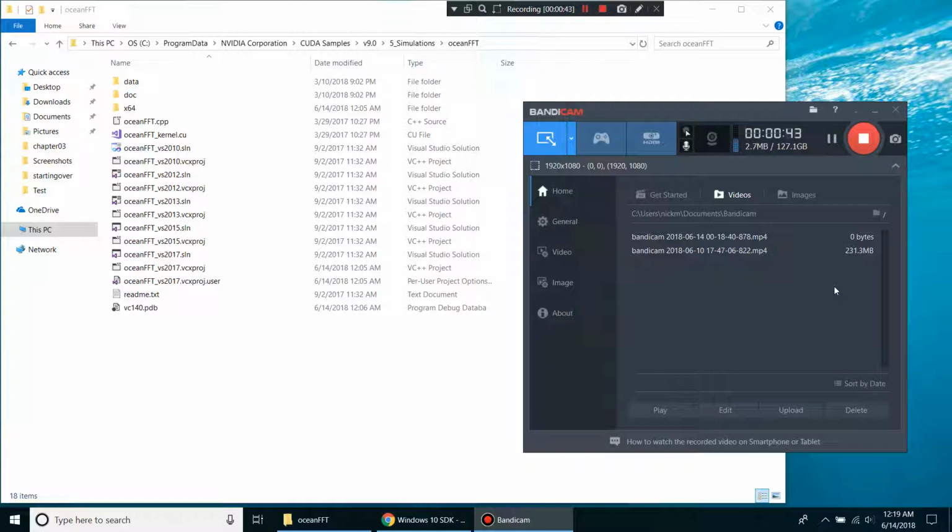So first of all, after you download the CUDA Toolkit, I'm on a Windows environment running Visual Studio 2017, Windows 10, GeForce 1050 Ti or 1080 Ti, compute capability 6.1. So when you download the toolkit, it's going to be in this directory here, C program data, NVIDIA Corp, CUDA samples version 9, and then you have the different samples.